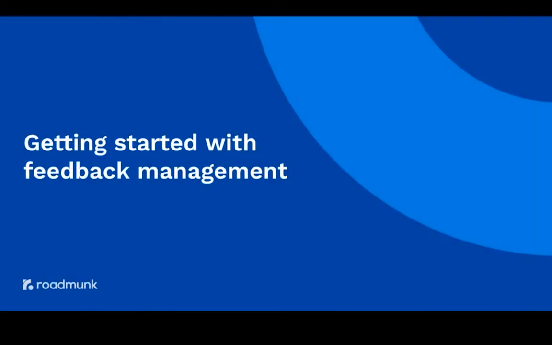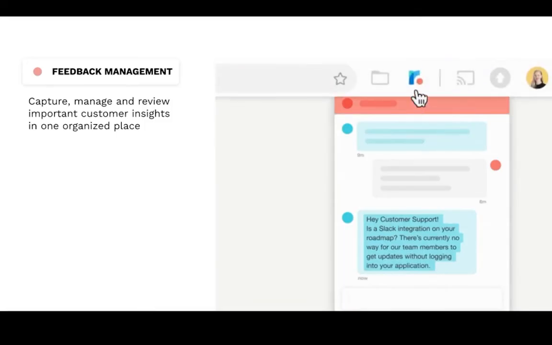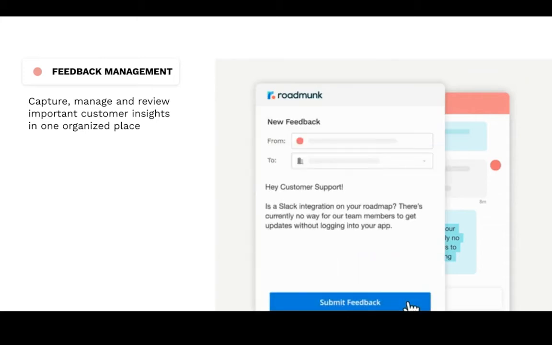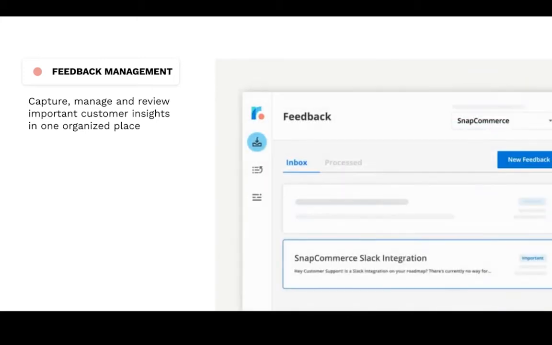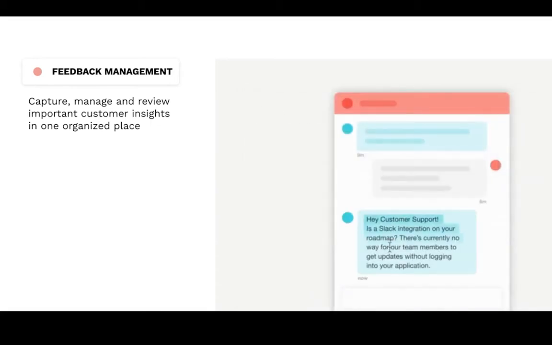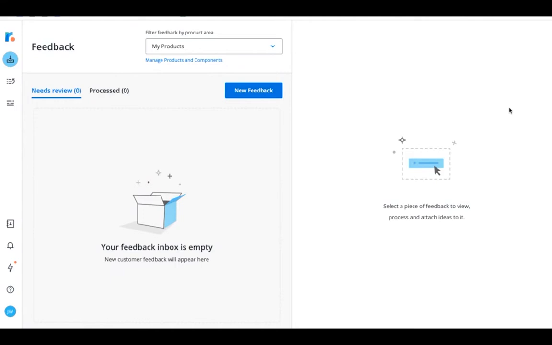Today I'm going to show you how to get started with Roadmunk's feedback management features. We'll cover how you can collect and manage feedback from customers, then direct that feedback toward the appropriate product area, team, or owner to ensure that it gets to exactly the right person. Let's start off in the feedback inbox, where collaborators on your account can view and process feedback.